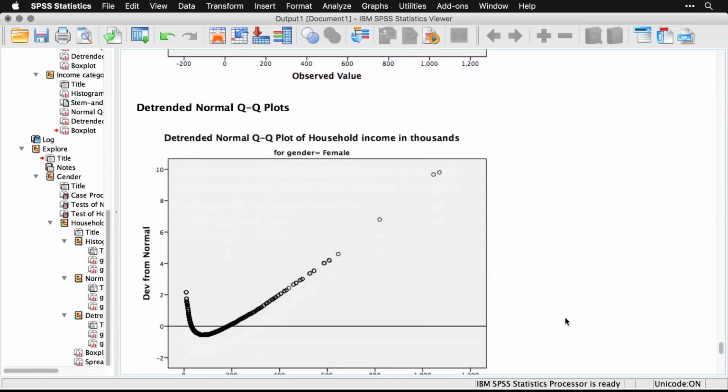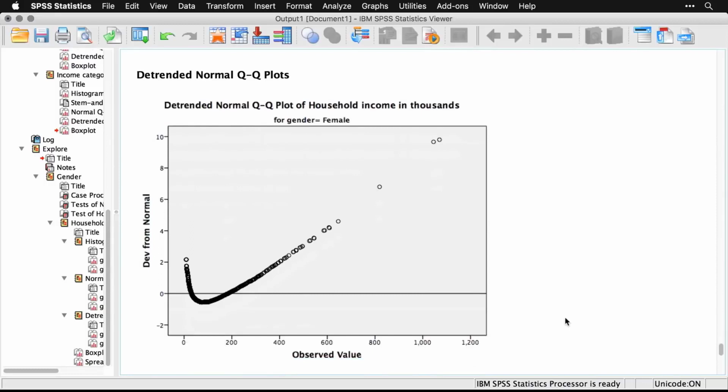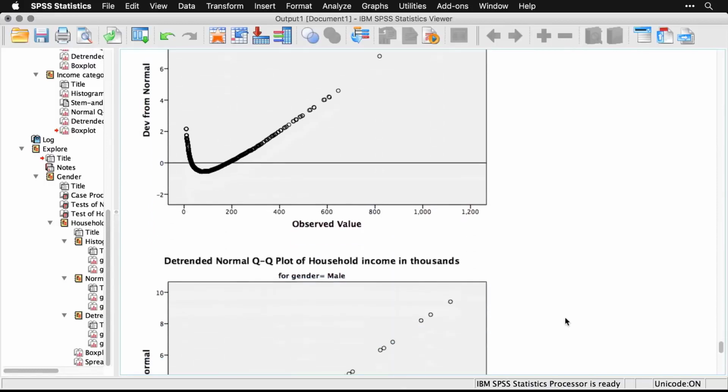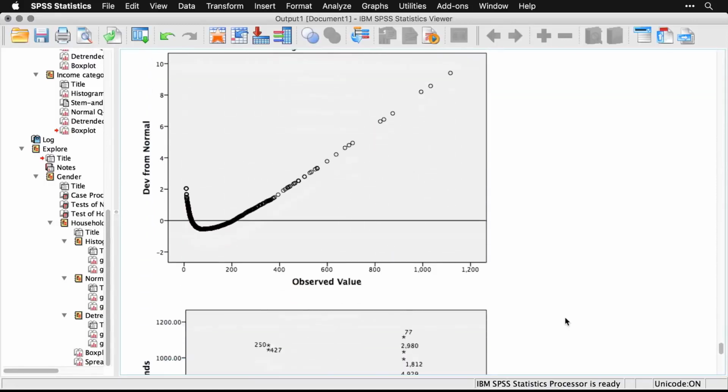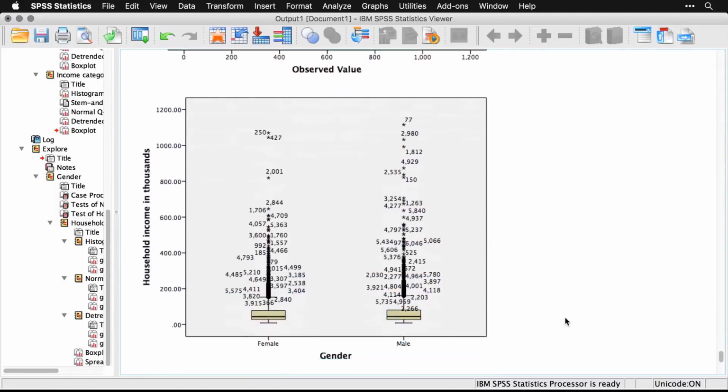And here are the detrended lines where they should all be flat on that line. Instead, you get this swoosh mark. And so it just confirms that we're not dealing with normally distributed data. And what you do have is this big collection of outliers in the box plots.